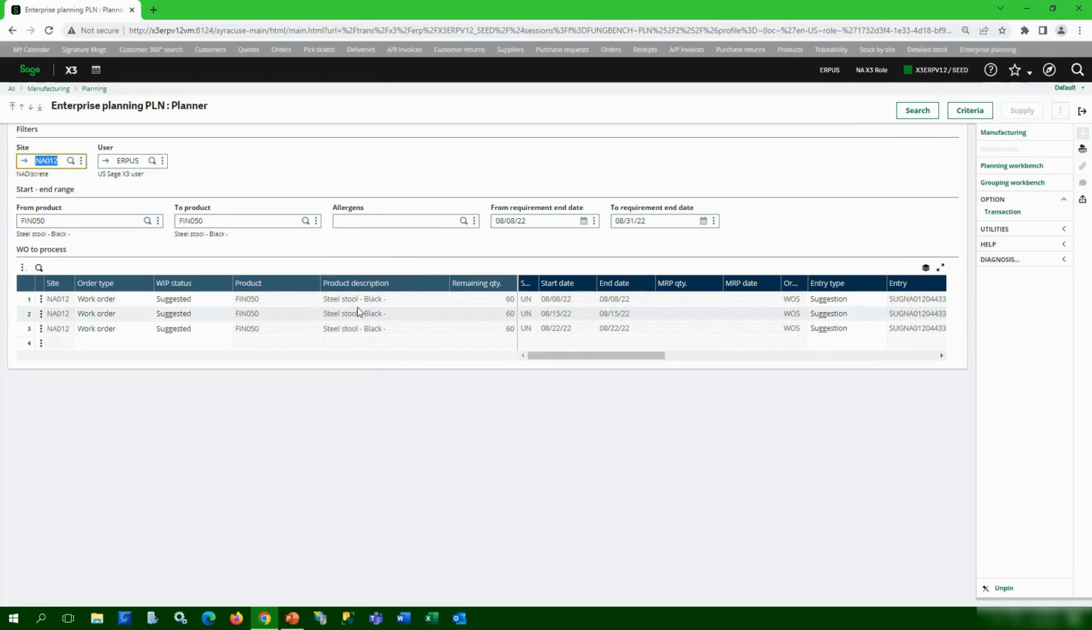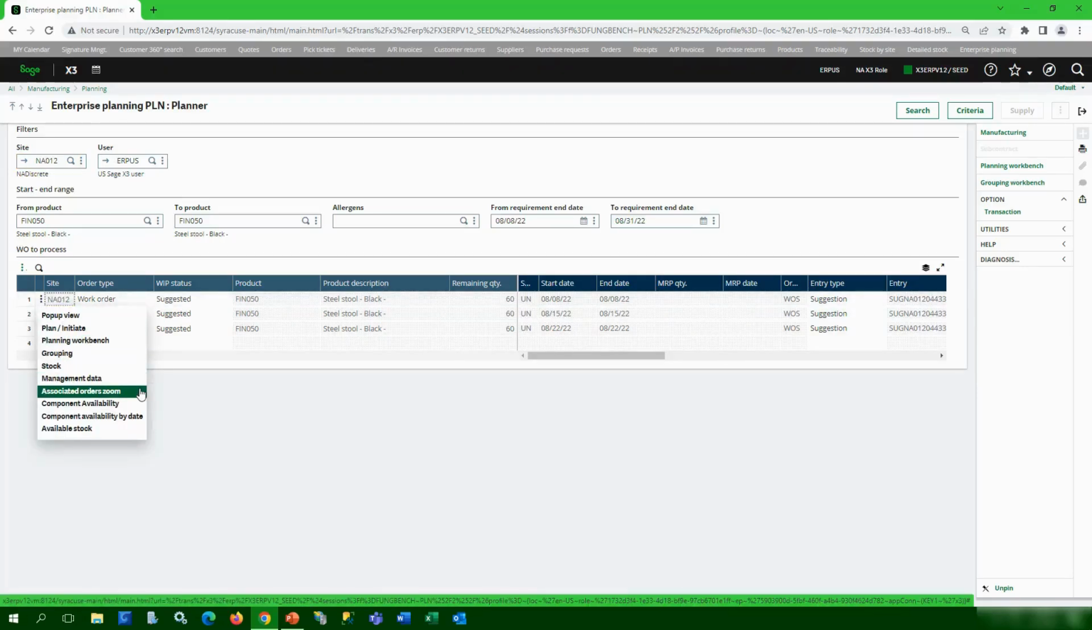From the Planner's Workbench, planners can view MRP-generated suggestions and select requirements as the basis for planned or firm work orders. From the Work Orders to Process grid, planners can view important information such as associated orders, component availability by date, and product management data. Let's select the most recent suggestion and convert it into a firm work order.